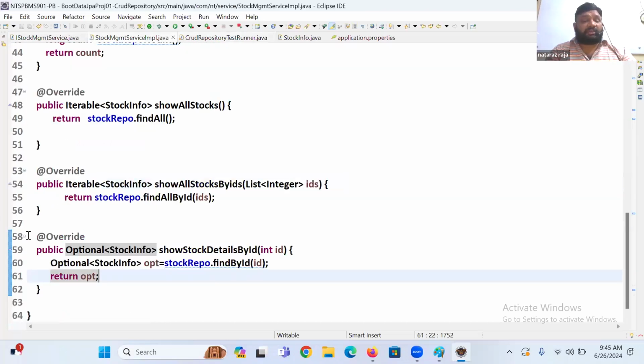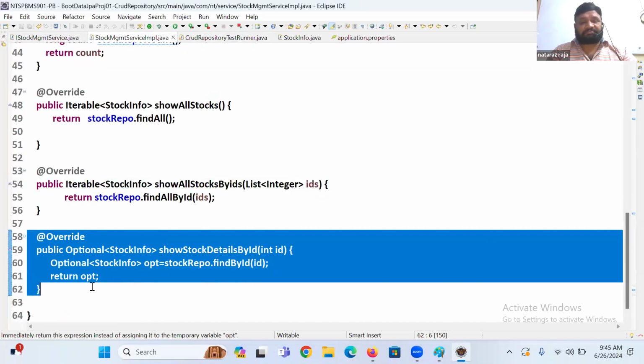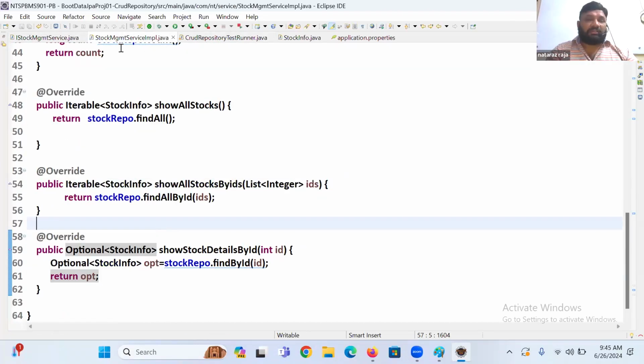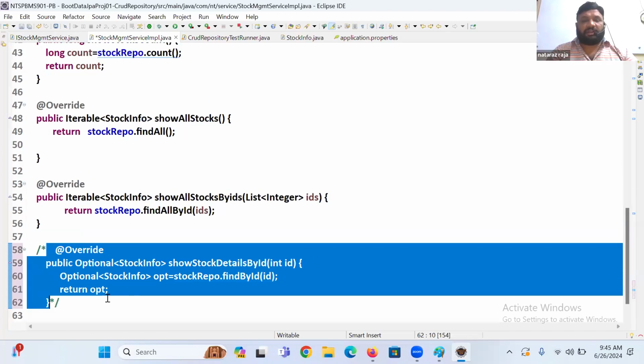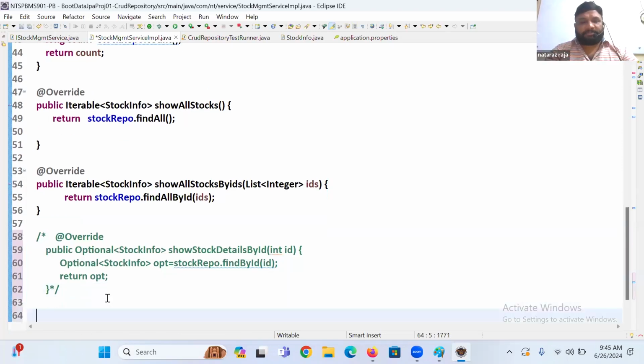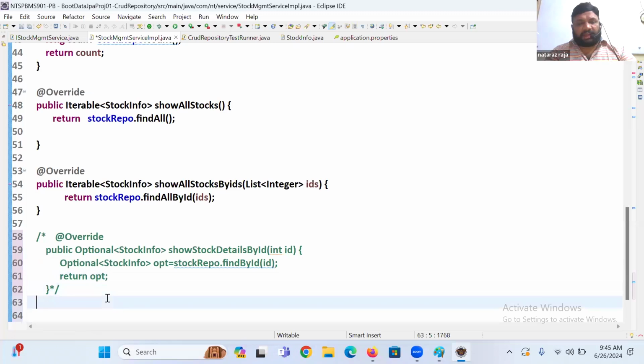Let me go for another version of the same method. Otherwise, let it be the same method. I would like to implement one more version. Yeah, let's see. Copy this, guys, and paste it.